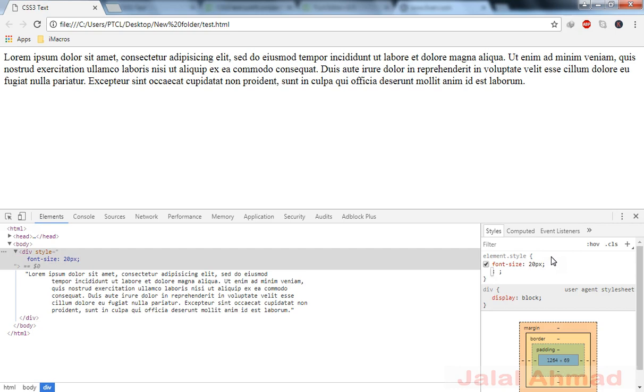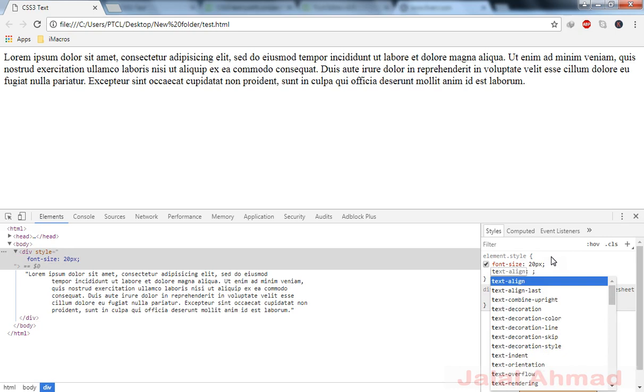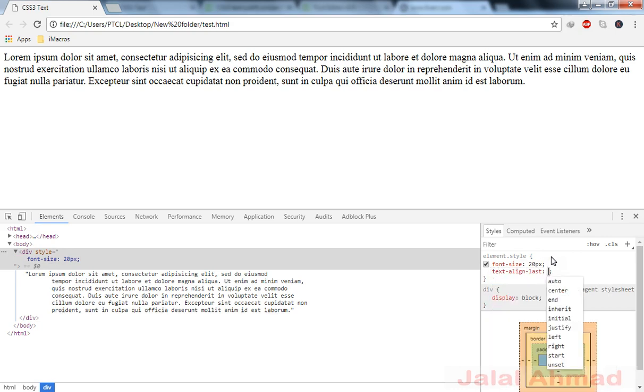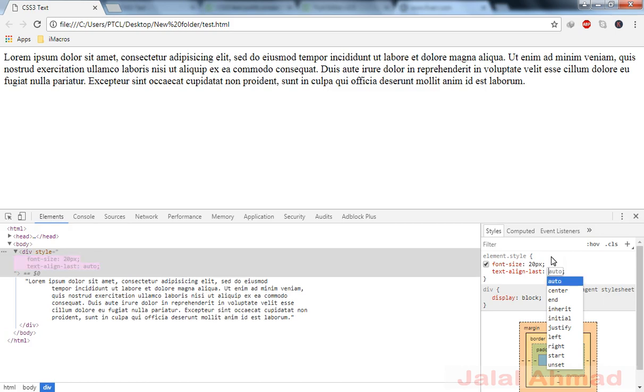Now first of all we will learn about the text-align-last property. You can see it can take some values: auto, which is automatically determined by the browser, and center, where you can see the last line is going to be centered. This one is the last line and it moves accordingly.